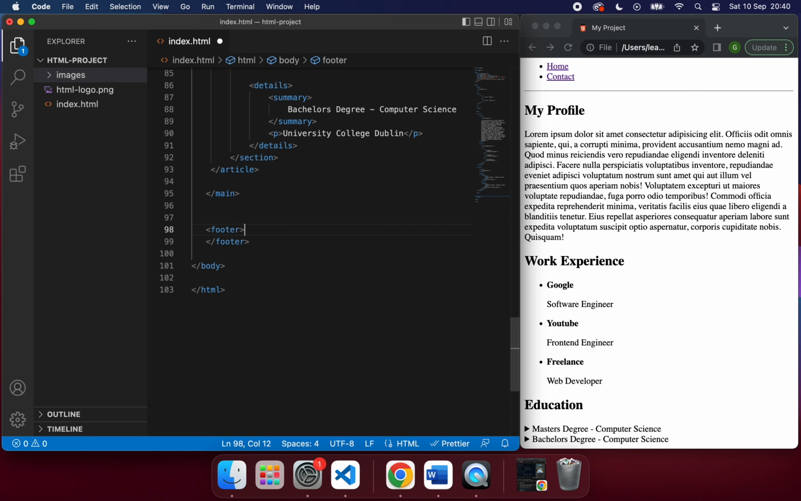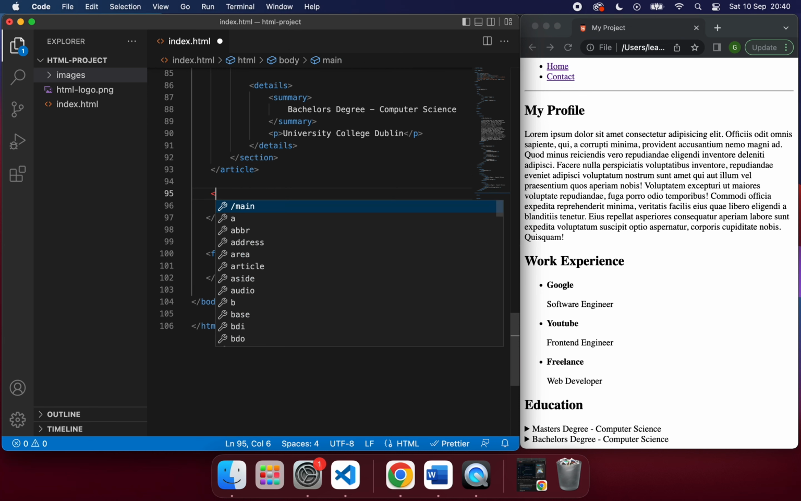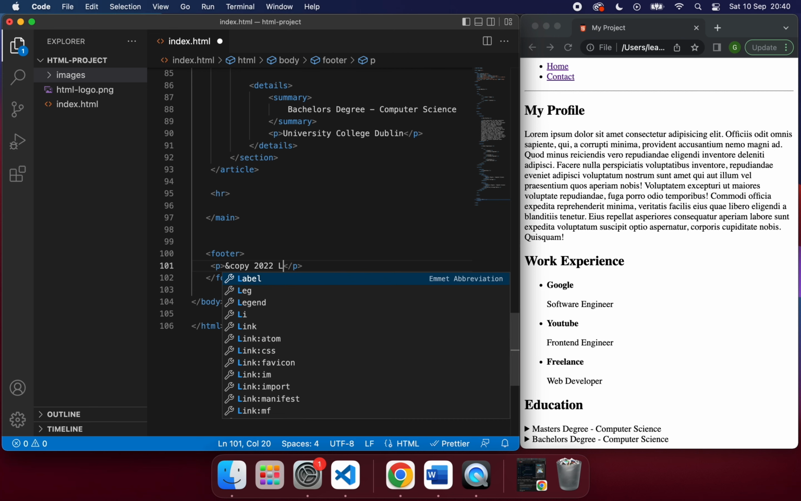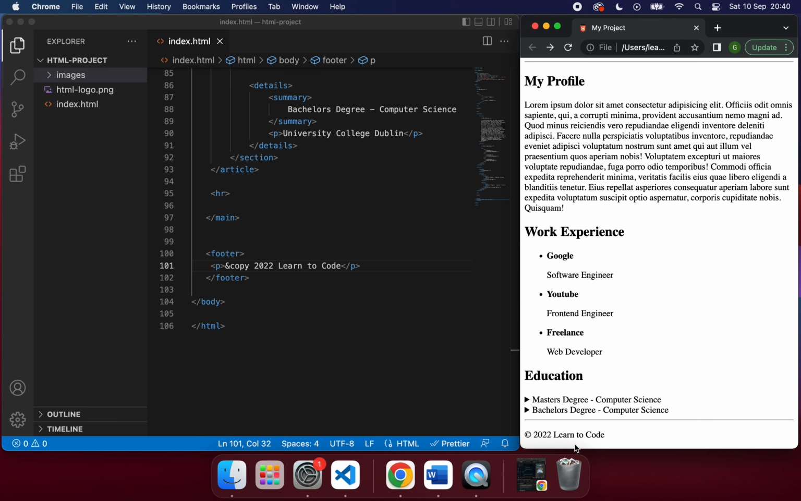And then lastly, we will have our footer, right? And what I might do actually is we'll add another line there, and inside of our footer we are going to add a p tag. And what we're going to do is we're actually going to make a copyright sign by using this plus symbol and then copy, and we'll say 2022 learn to code. Let's hit save, refresh that, and there we go. So we have our copyright symbol here, 2022 learn to code.